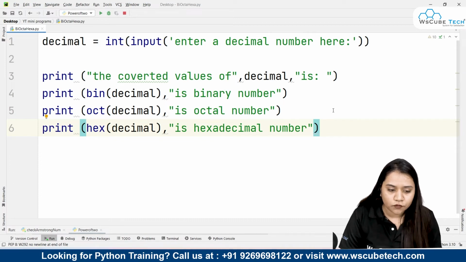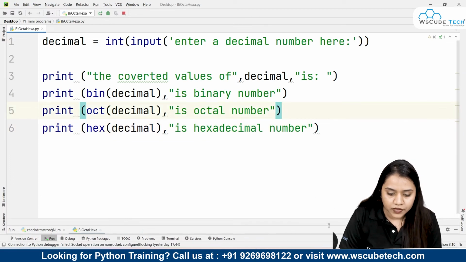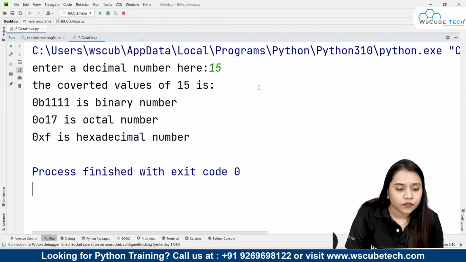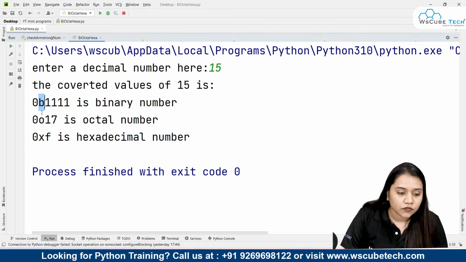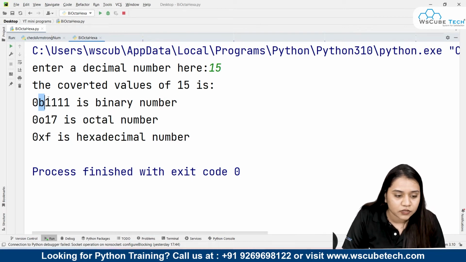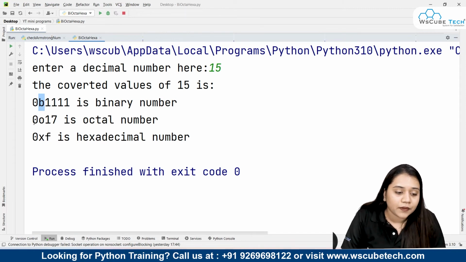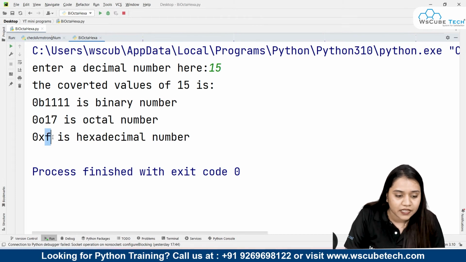Now let's run and see what output we will get over here. As soon as I run it, if I write any number, let's say I'll write 15. 15 in decimal is shown with 0b, the prefix that we use for binary, 0o, the prefix that we use for the octal number, and 0x, the prefix that we use for the hexadecimal number. So 15 in binary is 1111, that is a string of binary numbers. 15 in octal is 17 and 15 in hexadecimal is f over here.